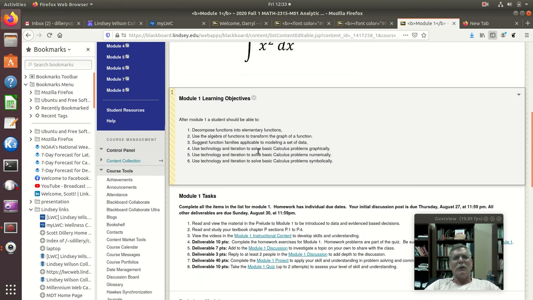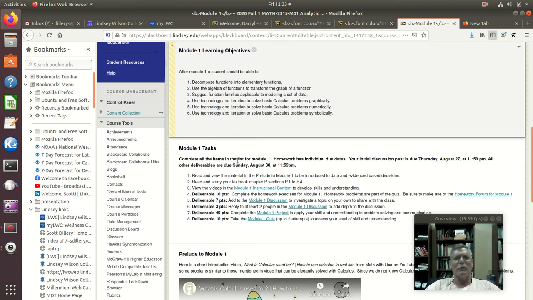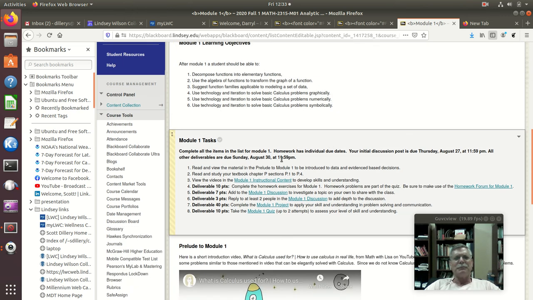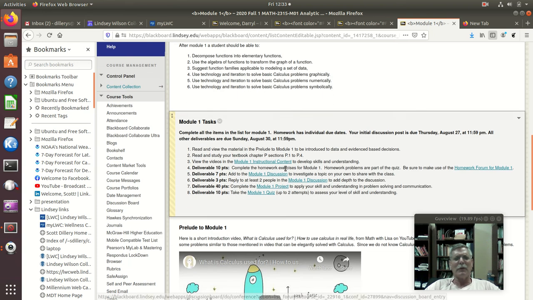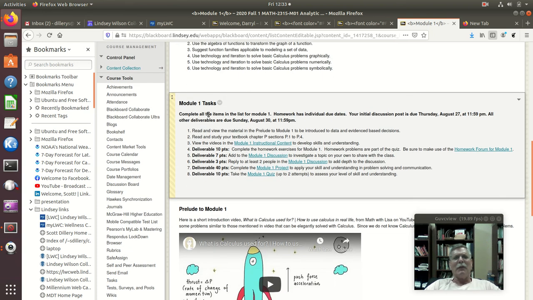Okay, then each module will have learning objectives that can help you focus on what we're doing. Seems to be a lot of extra space in there. I'll get rid of that one of these days. Then the module tasks, and it says complete all these. Homework will have individual due dates. So here are all the tasks.